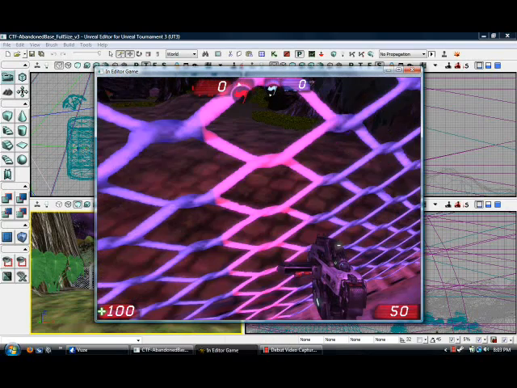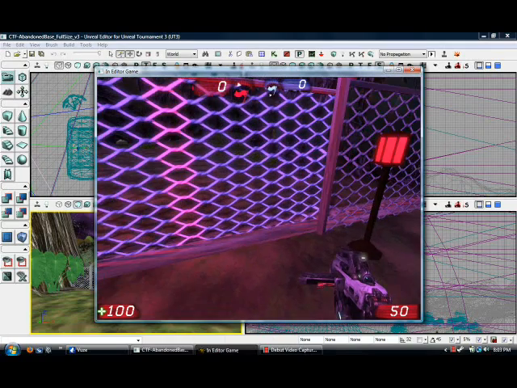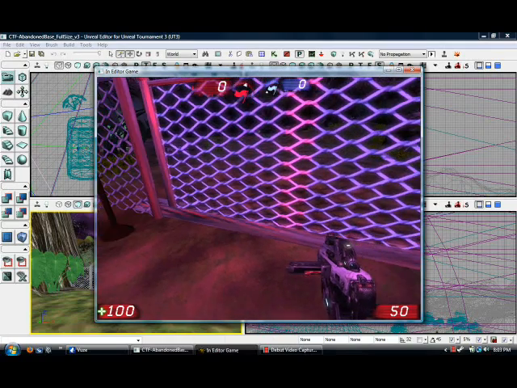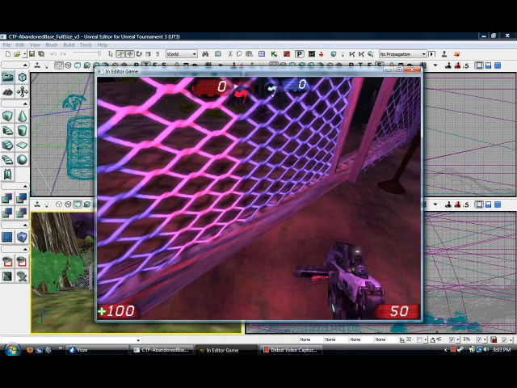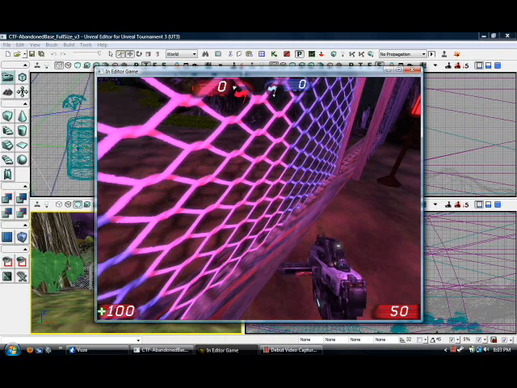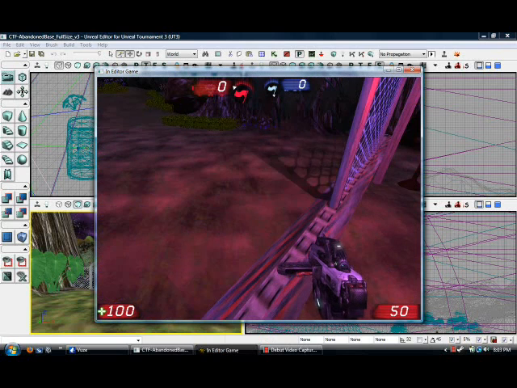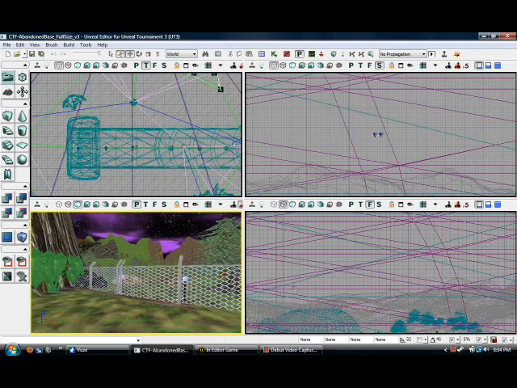So, if I move toward the door, it opens, you can see the track follows the door movement. When I step away, the door closes, and the track moves in the opposite direction like it should. Open and close. And open and close. Kind of a simple thing there. That's all handled through Unreal Kismet.